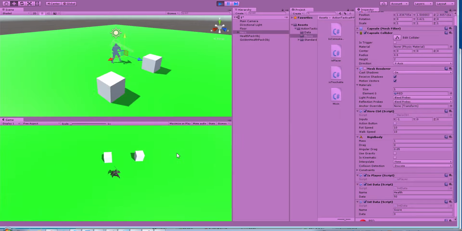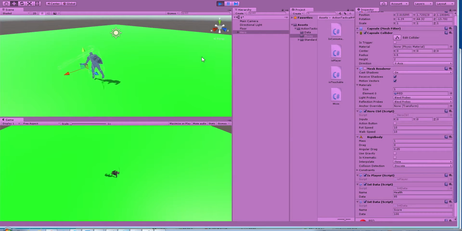Really, that's all there is to it. Yep. Pop, and he turns really slowly. We need to fix that. And pop. Click on our player. Health is 85. Score is 100.